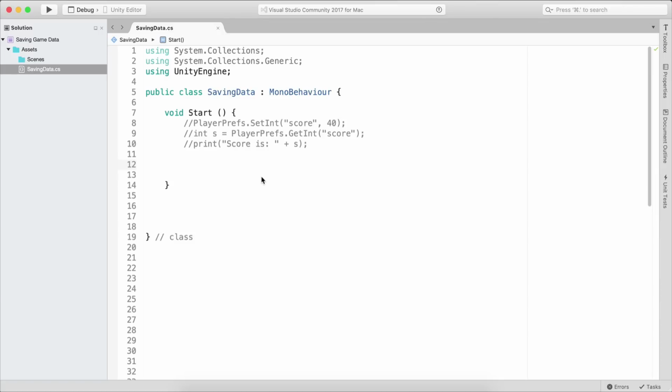Now, if you want to save your critical game data, for example, the progress of the user who's playing your game, how many levels he has passed, how much money he has in your game, especially if you have some in-app purchase where he needs to purchase money, or has an option to purchase money.